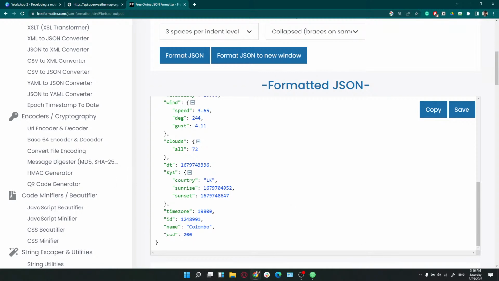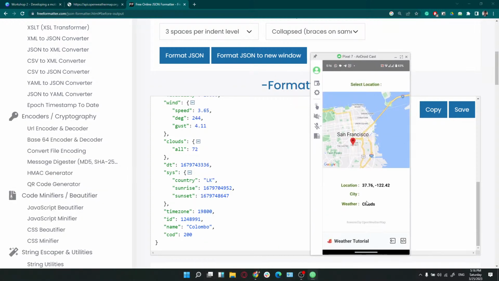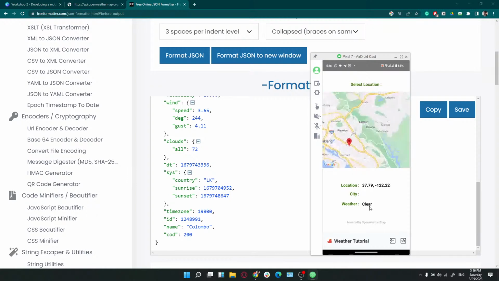Okay, so I can show you the app right now for a second. So you can see in the weather it will show exactly the property that we were looking for. You might not see it updated. Yeah, it's clear like that. It will show the weather property.